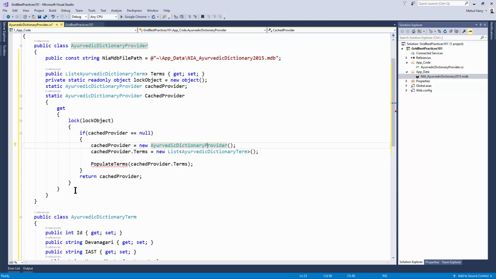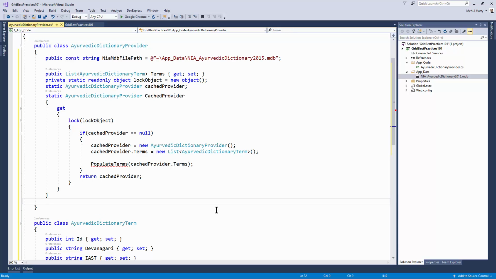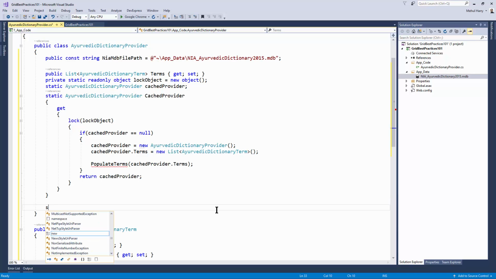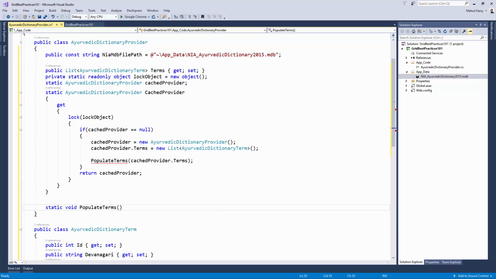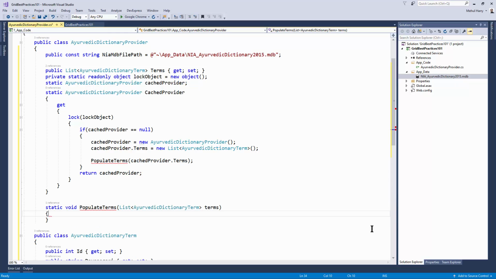So let's go ahead and create our method that's going to call the list of terms. We're going to make a static method, and it's not going to return anything because it's going to work on the item that gets passed in. So we're going to make PopulateTerms, and it is going to need a list of terms. Again, we're passing in terms, and locally we're going to call it terms. Now, this is basically boilerplate code that you will recognize, so let's just go through it.